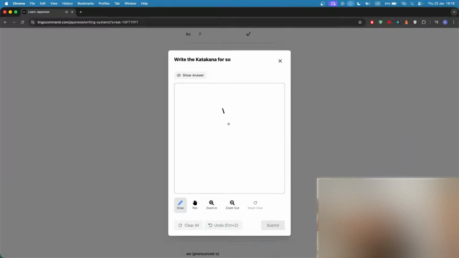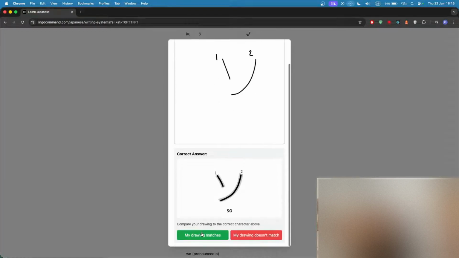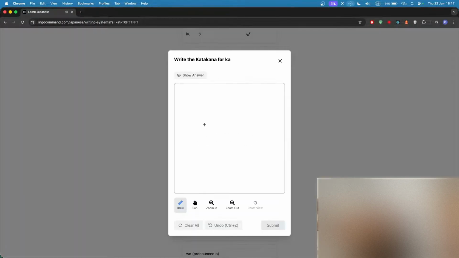So it's like this. This is the first, and that's the second stroke. Yeah. And then ka is that. The strokes were okay, but the general shape could be better.